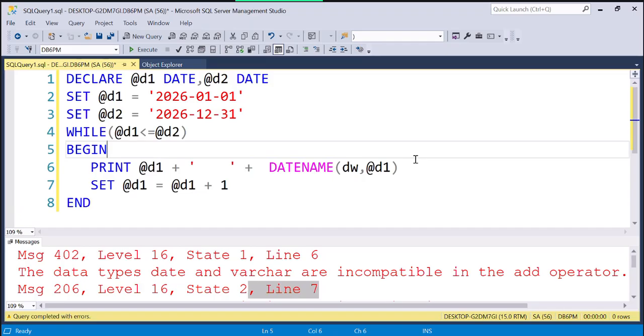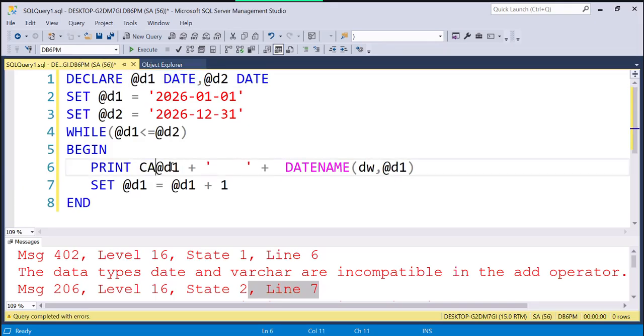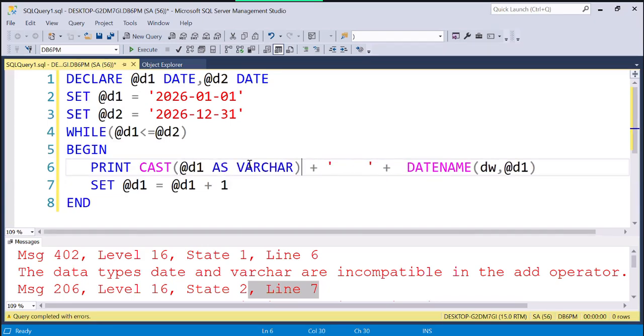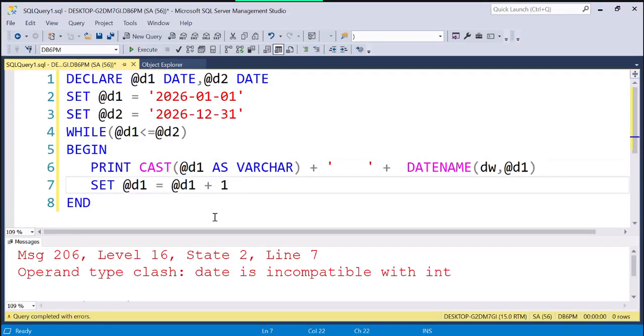When you are concatenating, the rule is all must be character type. But D1 is date type. That's why it is giving an error. Then convert this to character. Now CAST @D1 AS VARCHAR. Understood? Now this D1 is converted to character type. Yes. Now let's run this. So this is okay. Line 6 is okay.